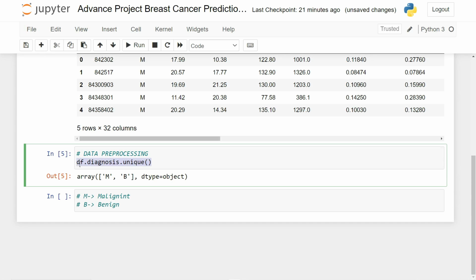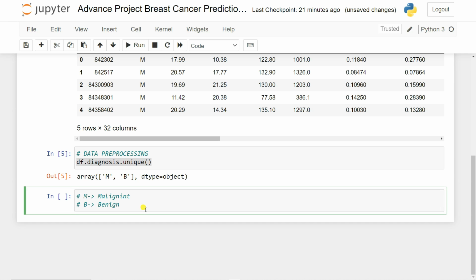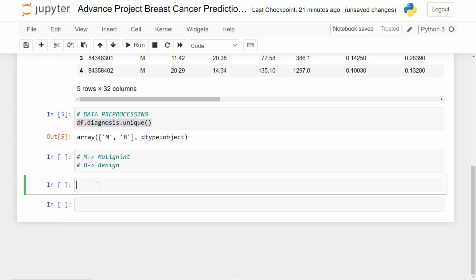So we see that it has two classes, the M and the B. Now the question is, is it a supervised machine learning problem or an unsupervised machine learning problem? Which one is it? If we have the data with the features column, that means this is a supervised machine learning problem.